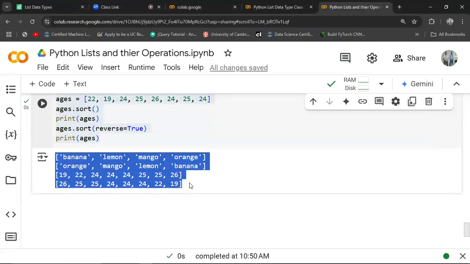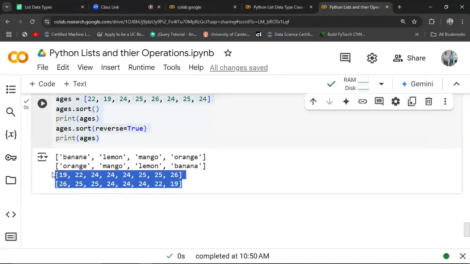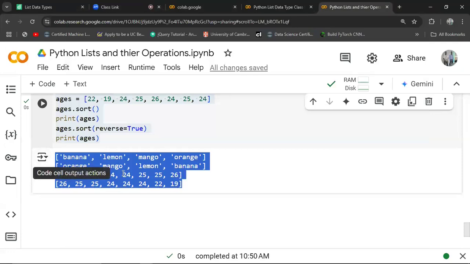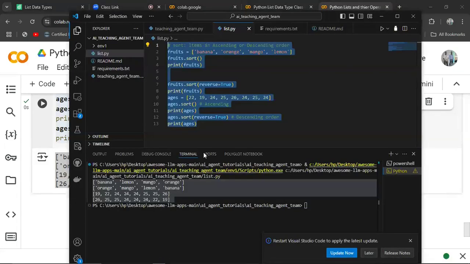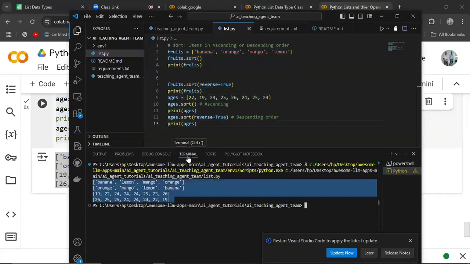In a notebook, I'm getting the response exactly below that code, which is actually good for presentation purposes. But now with VS Code, as you can see here, I'm running this code, I'm getting the output in a terminal. This is what we will call a terminal.